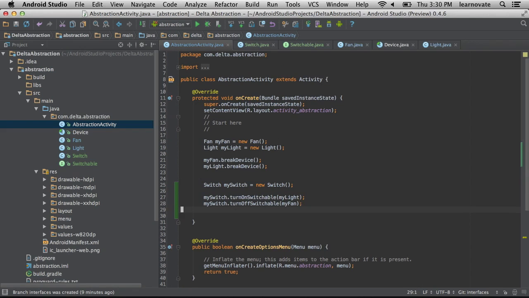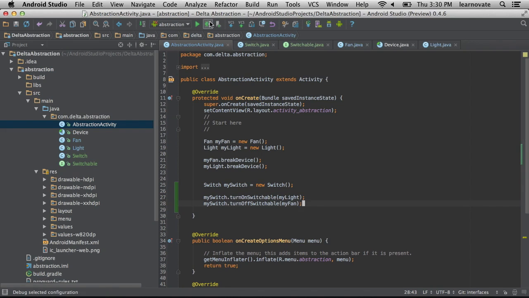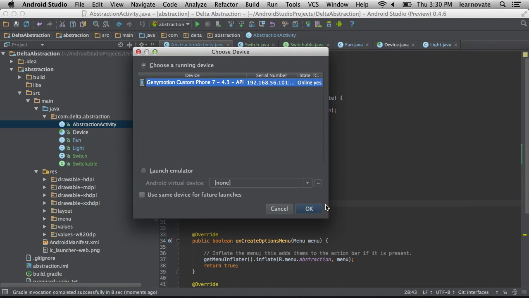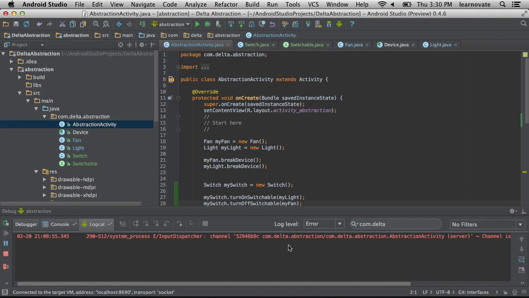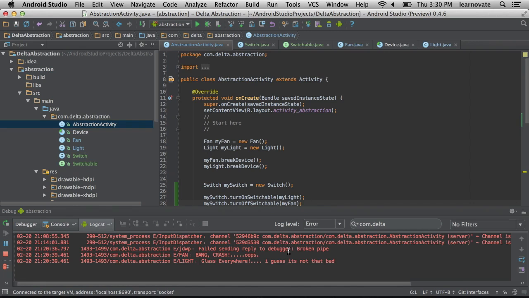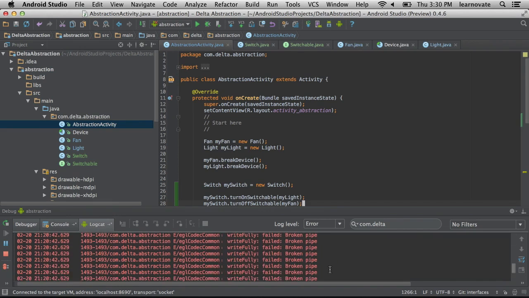Well, you're creating code that has the ability to specify what it needs to work. And that's really important for dealing with where do I put my code. So here, turn on switchable, turn off switchable. Those are different objects, but they signed up for the same contract. Or at least we're going to see as soon as I press OK. Different objects or different methods? Different types of objects. Turn on switchable my light, turn off switchable my fan. The only thing in common with those is they both implement switchable.